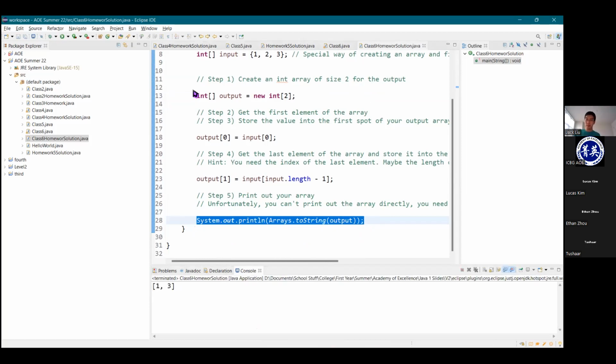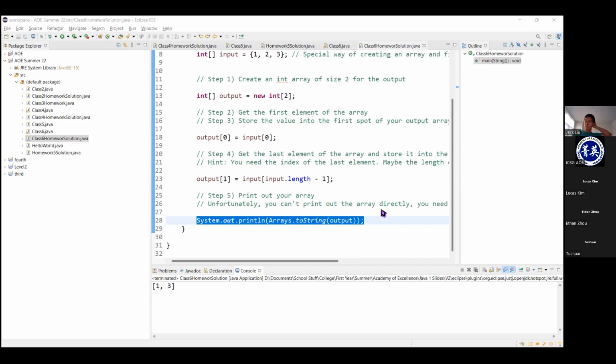But that's it for the homework and review from last week. Does anyone have any questions about arrays? Anything from the homework, anything from class? Happy to answer anything people might have. All right.